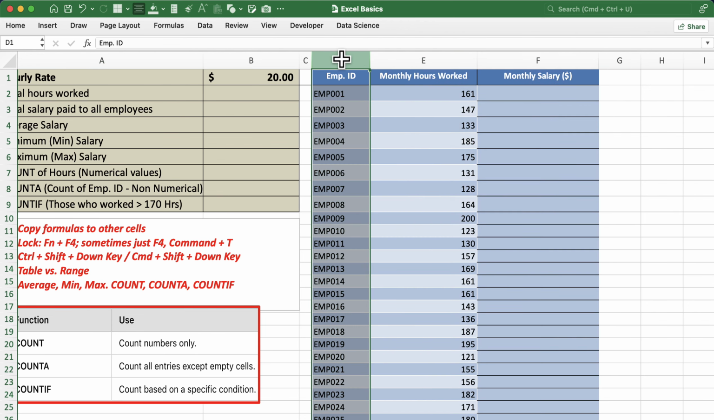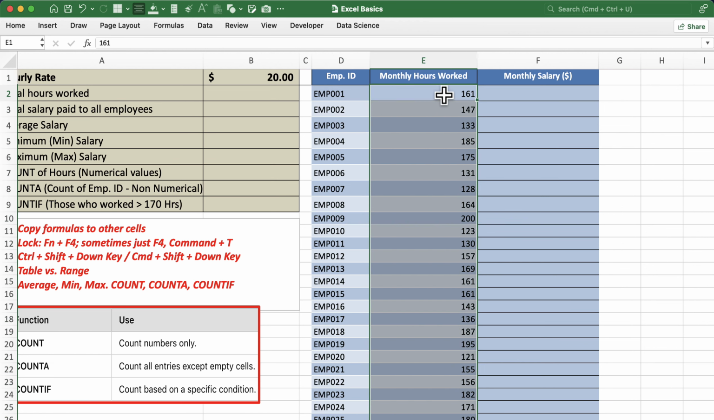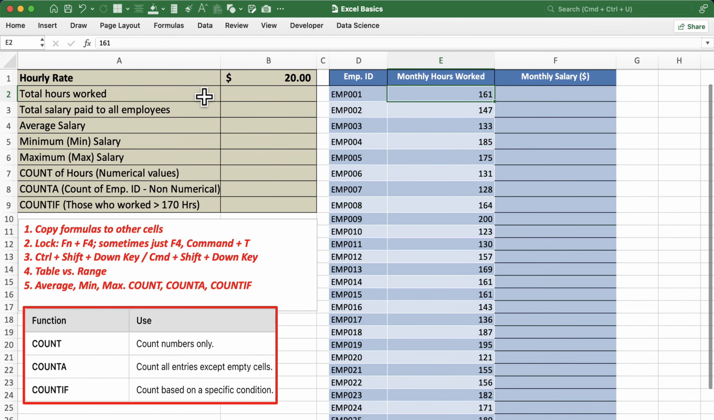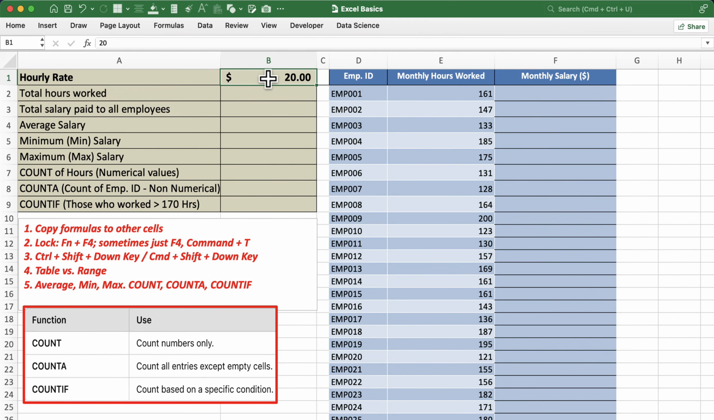First column is about employee ID, second column is about monthly hours worked, and third column is about monthly salary, which we calculate using this input, which is hourly rate, $20 per hour. We will be using this input and this input to calculate monthly salary.